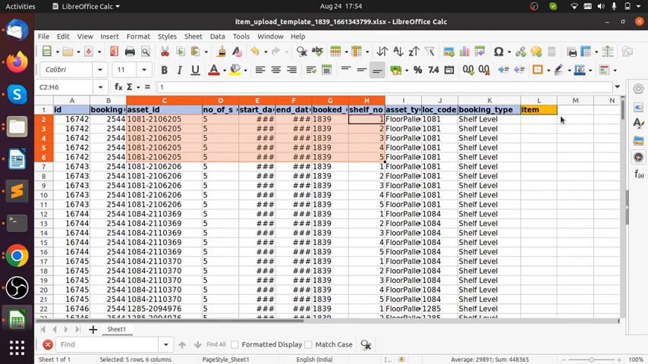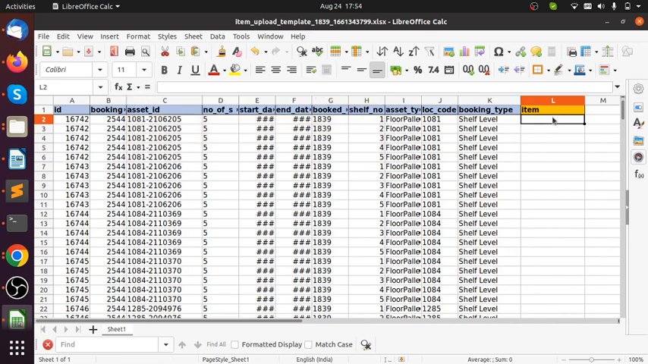Then here the user just needs to edit this item column and put the item here. So we will do this in the next video.